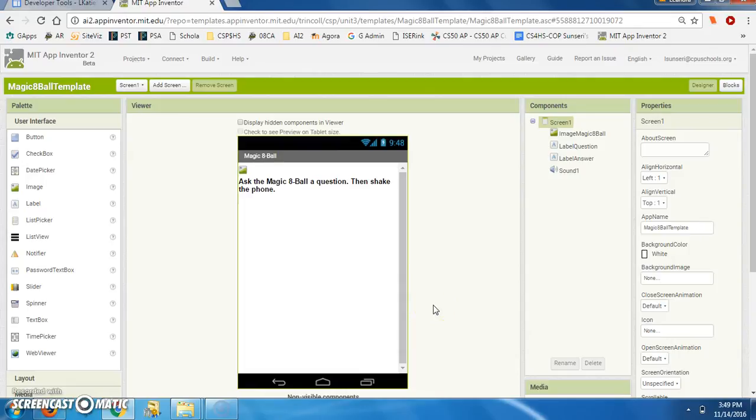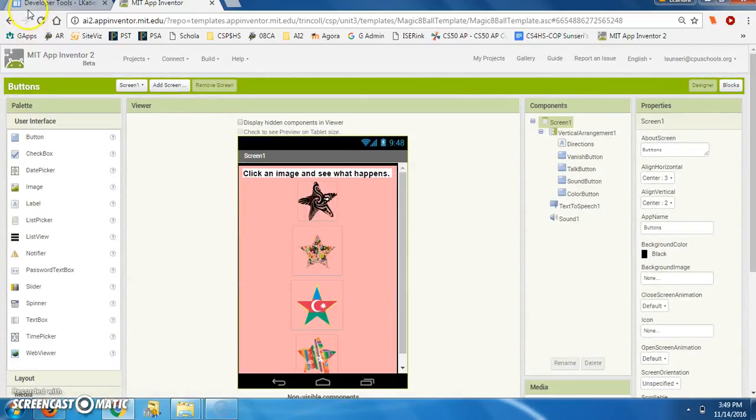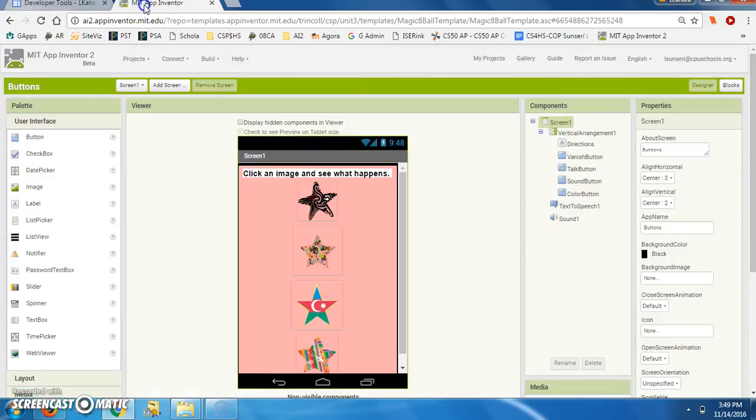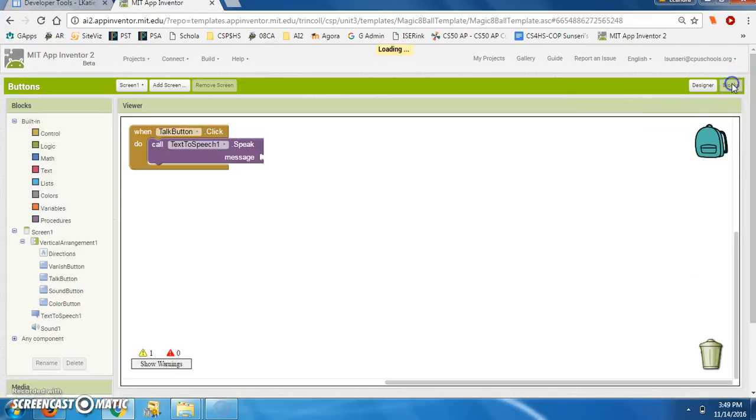Prior to starting the programming, make sure that you have App Inventor 2 open to your Buttons app, and also make sure that you have your Developer Tools page available. So, all the programming for apps takes place under blocks. So here's where you make things happen.